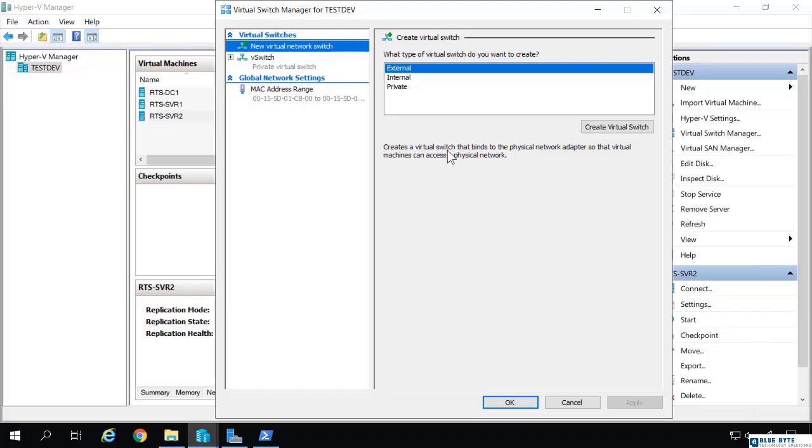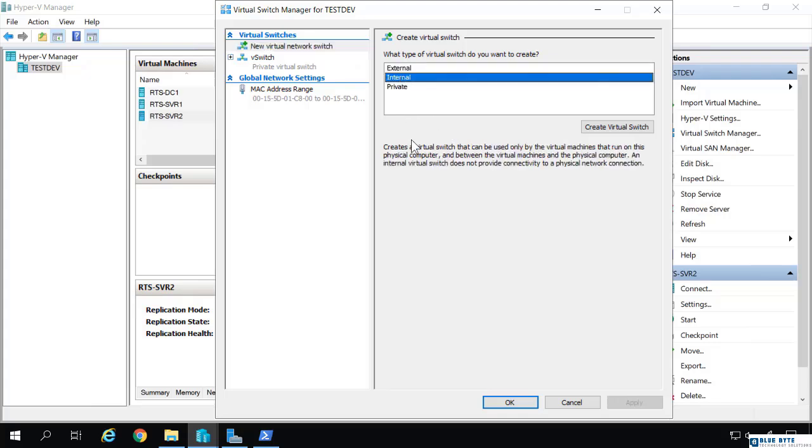With external, it says create a virtual switch that binds to the physical network adapter so your machines can access the physical network. Internal, the wording of this is important, creates a virtual switch that can be used only by virtual machines that run on the physical computer and between the virtual machines and the physical computer. The "and between." So what this means, the name of this host I'm on right now is testdev. If I create an internal switch, then this virtual machine I'm on could connect to a shared folder I have on the host. So you can access resources directly on the host.